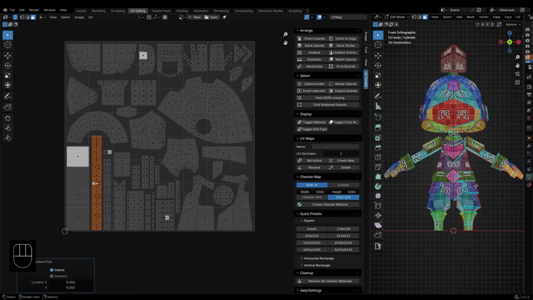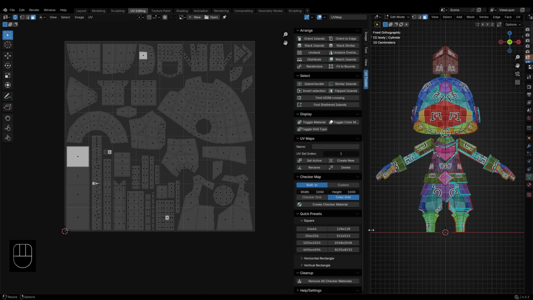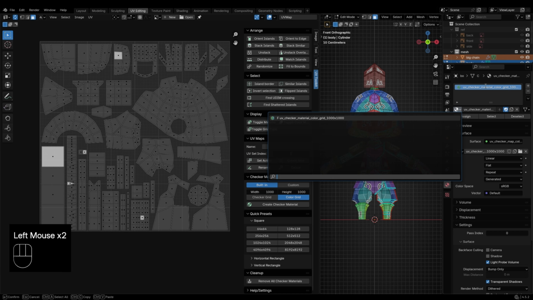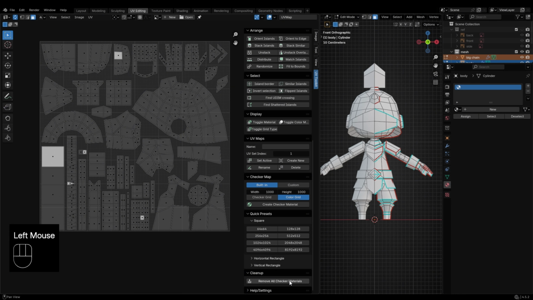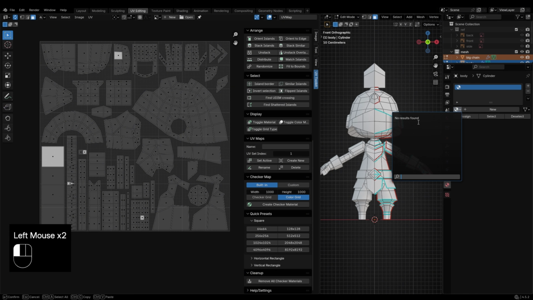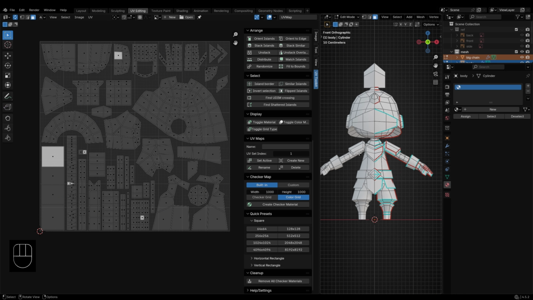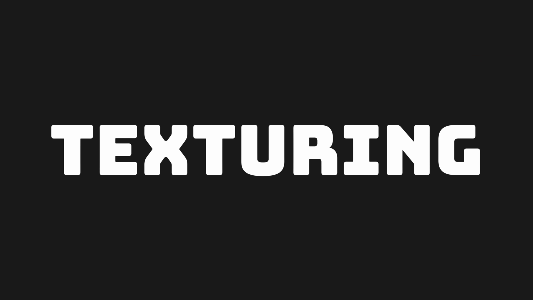highly detailed textures. Once the inspection is done, we can remove the checker texture by clicking Remove Checker Material in the Cleanup tab of the UV Toolkit add-on. This feature is very helpful. With that, the UV mapping process is finished. Next, we will start painting.